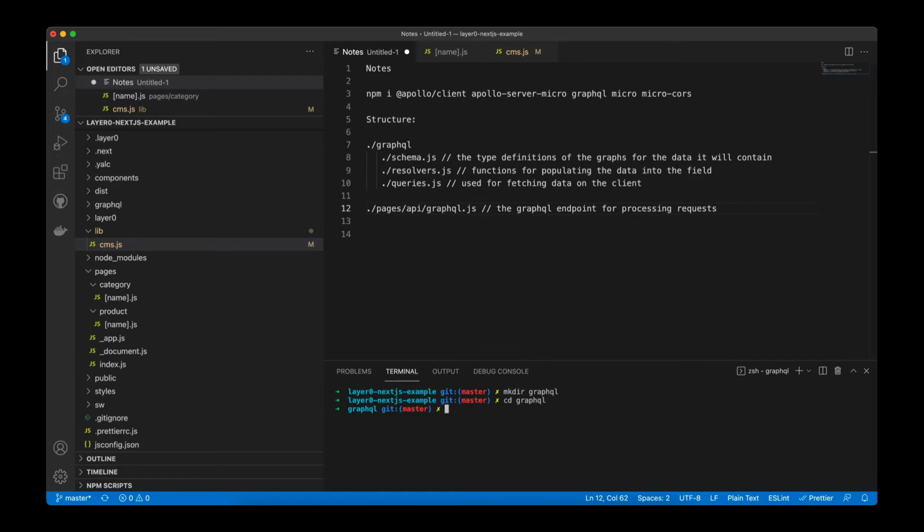We'll create a resolvers, which has various functions for populating the data into the field. And then queries, which is going to be used on the front end for when we're fetching data on the client.